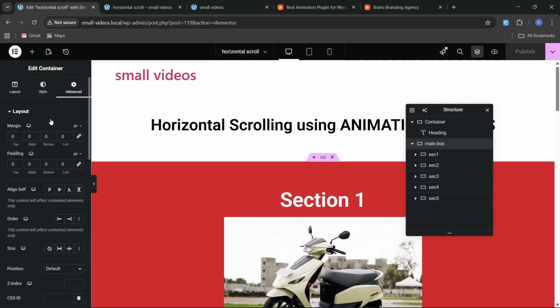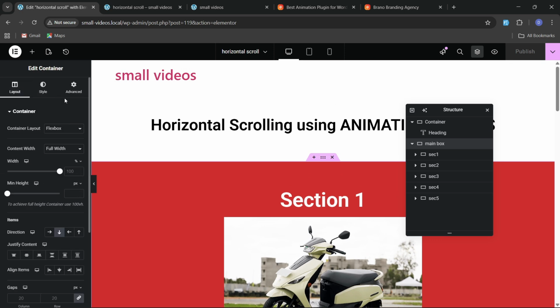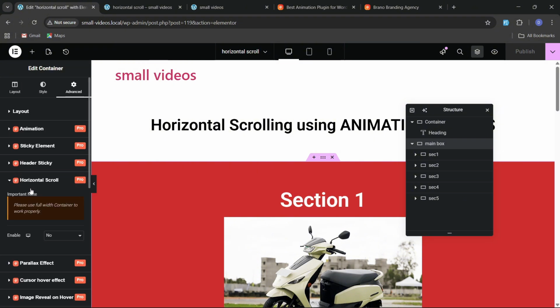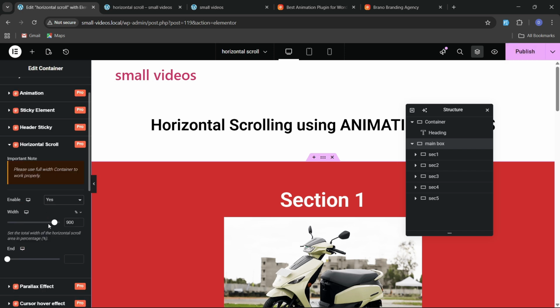So we can go to this advanced. Also note that full width is required, so you have to keep the full width. Then you can see we have this horizontal scroll. It is also saying please use full width container to work properly. Then we can set this to yes. Now you can see that we have 5 sections, 1, 2, 3, 4, 5.